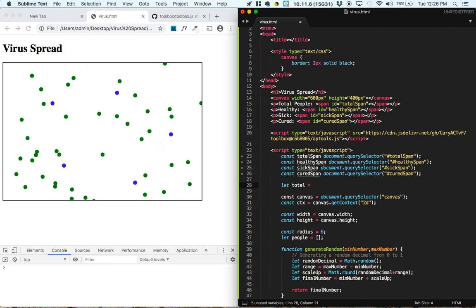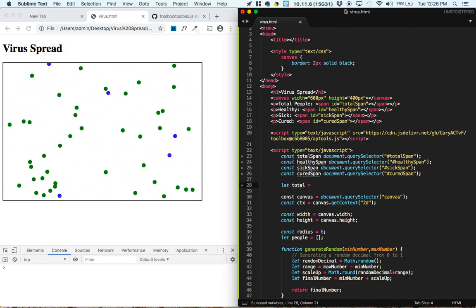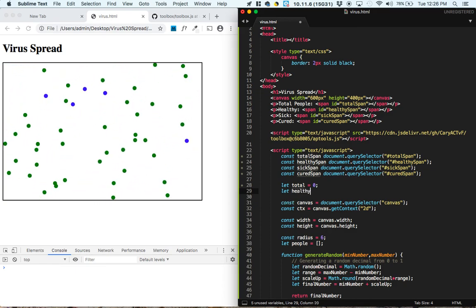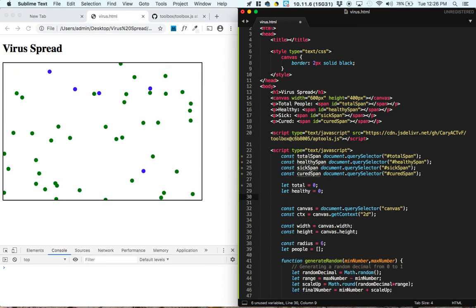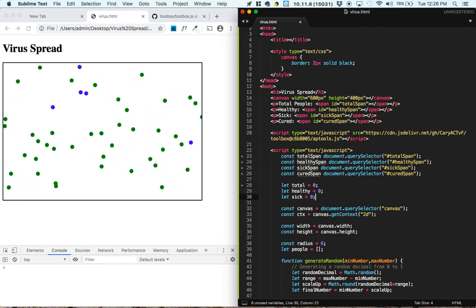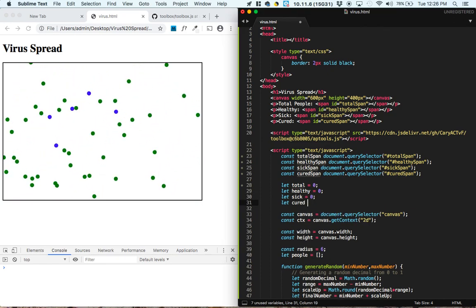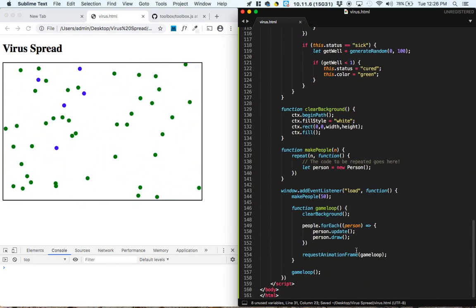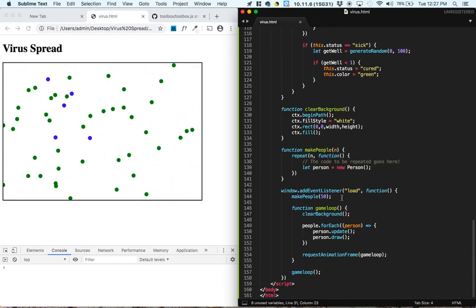Let total equal 0, healthy equal 0, sick equal 0. So we're just starting off with 0 of everything, and let cured equal 0. And then what we're going to do is every time we run the game loop, we're going to count how many of each type there are.